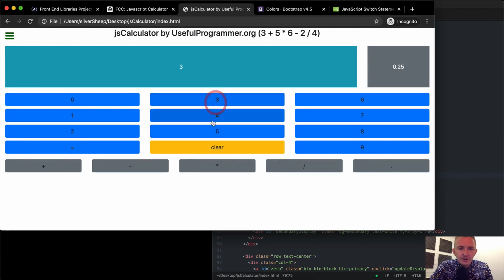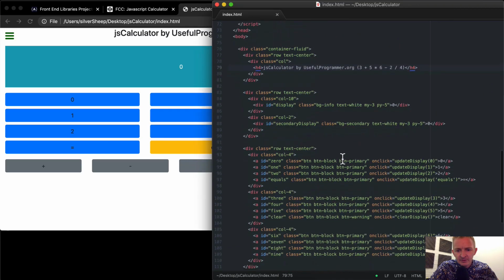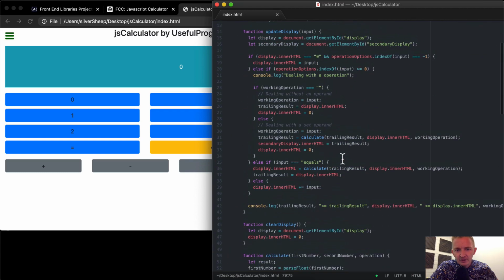So it should go 3 plus 5. Oh, wow. What happened there? Refresh. Okay. 3 plus 5 times 3 plus 5. Okay, and we multiplied 3 plus 5, so we got 15. So there's something going wrong in our logic up here.